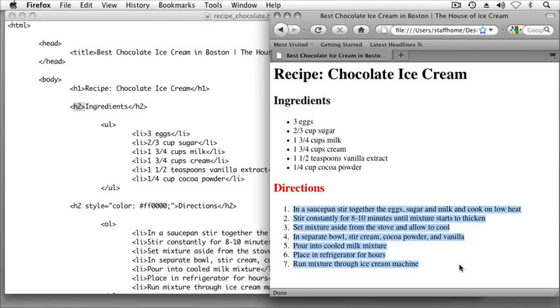So how do we get bold and italics into our document? This is accomplished very easily using the strong and emphasis tags. If we were to look at the directions of this file, and if the person who created this recipe said that this block of text, stir constantly for 8 to 10 minutes, was very, very important for this recipe to come out well, you might want to bold that text.